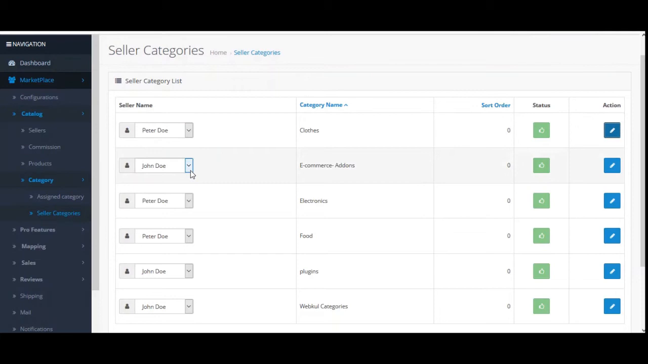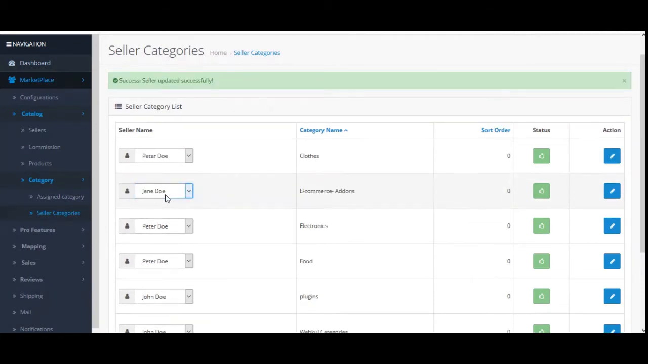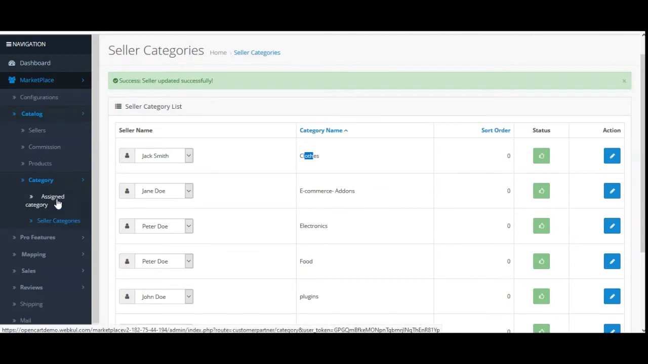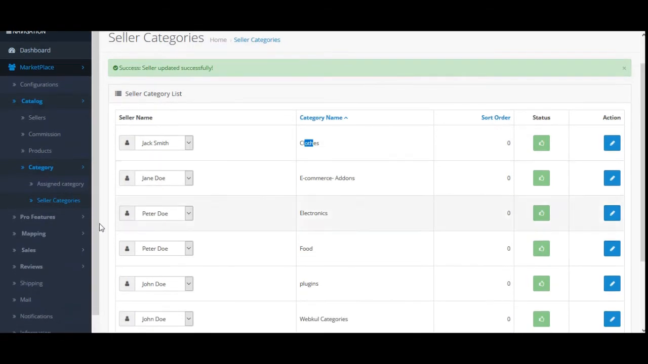Similarly, the admin can also select the seller first and can also update the sellers for a particular category that has been created. So for example, Peter Doe was assigned to clothes, and now Jack Smith has been assigned to the category that is the clothes category. So that is how the admin seller categories can be checked, and how the admin would be able to assign the different categories to the marketplace sellers.